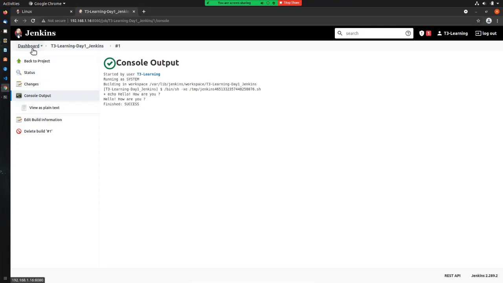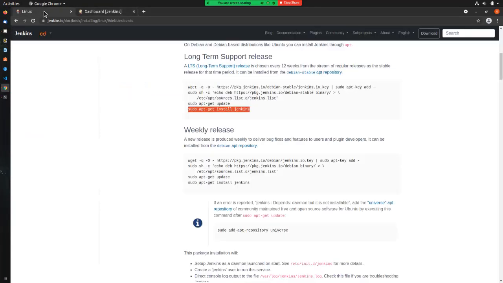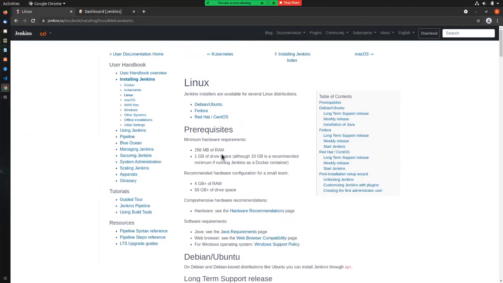So what happened? We have successfully installed our Jenkins, and we have also done a very simple job here. Now let's go back to our page. So this first installation has been completed successfully. We have installed it on Linux.